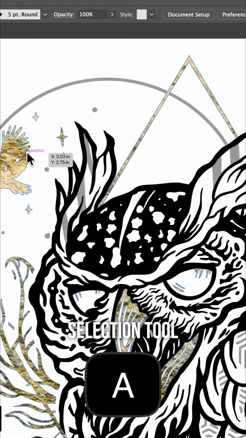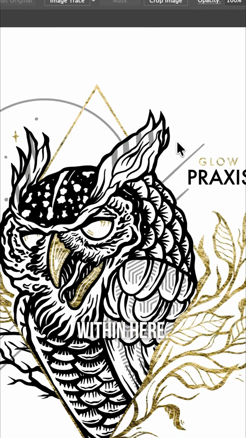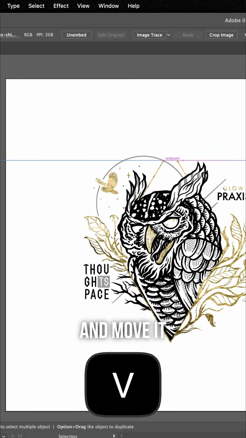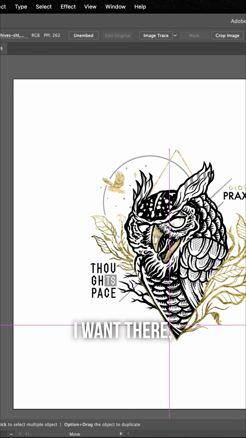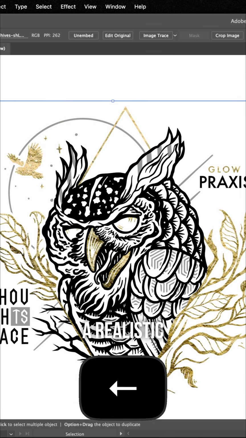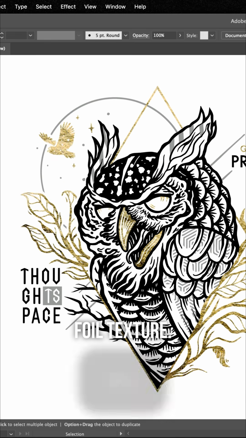And using my direct selection tool, I can click this texture within here. I can shrink it down and move it around and do whatever I want there. But this gives me a bit more of a realistic foil texture. And then of course I can apply the same thing to the silver.